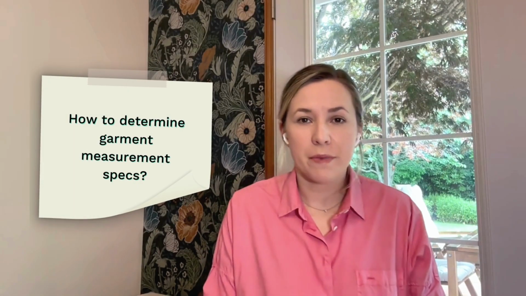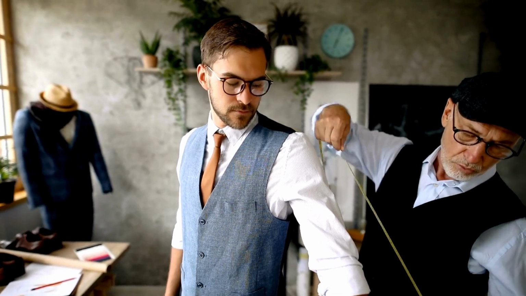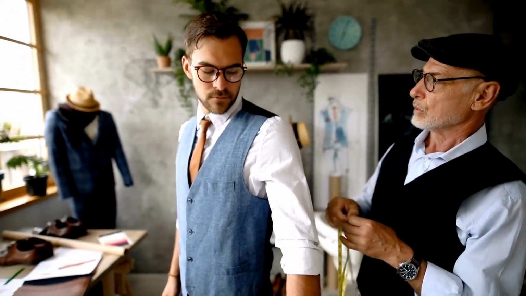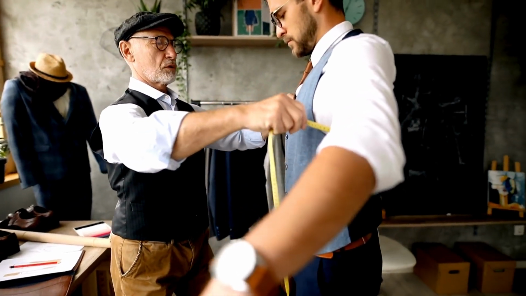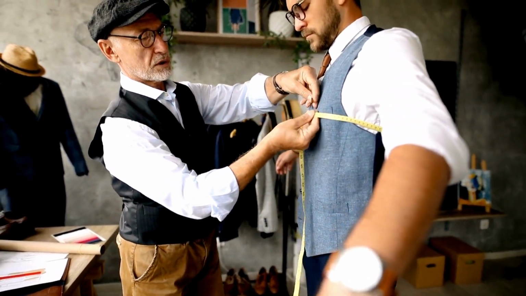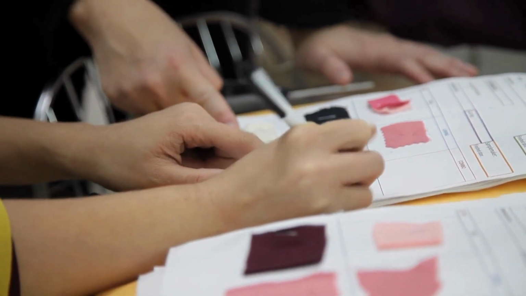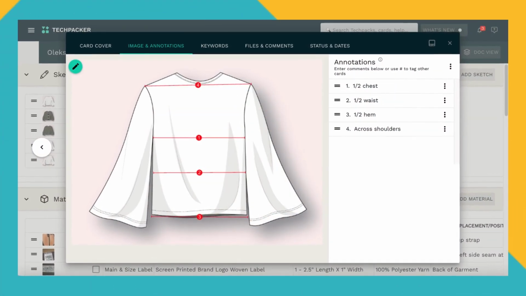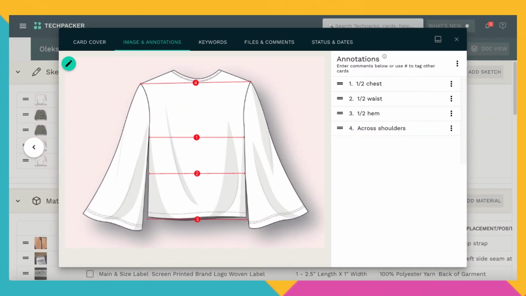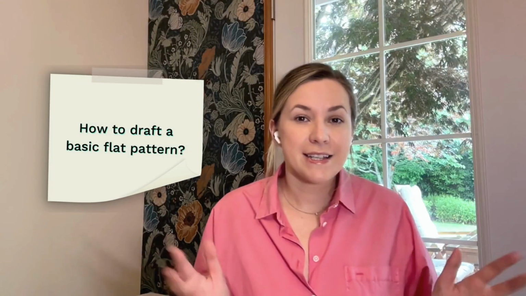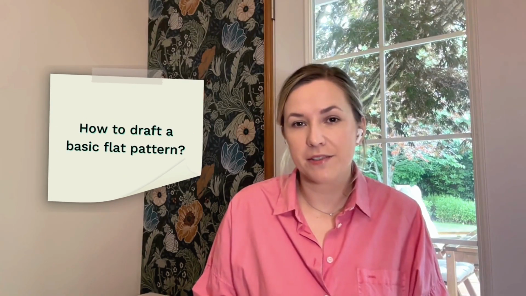How to determine your garment measurement specs? Once you have your body measurements and your design, you can start to determine your garment measurement specs. Some of these measurements will come directly from your body data, while you'll add the garment ease amount to others depending on the fabric that you are using. For example, when you're working on a top, the key measurements for how a garment fits are the chest, waist, hem, and across shoulders. Let's learn how to draft a basic flat pattern.